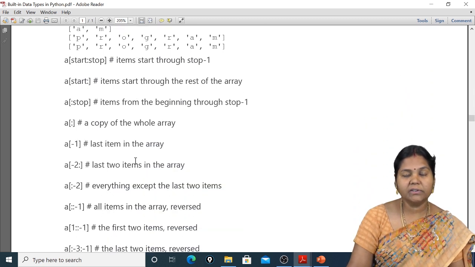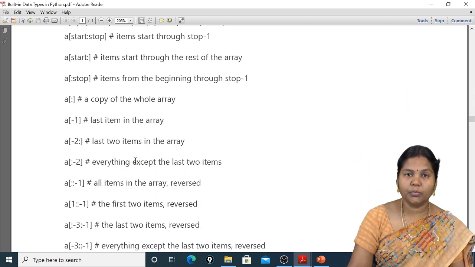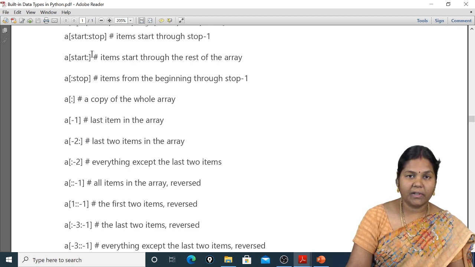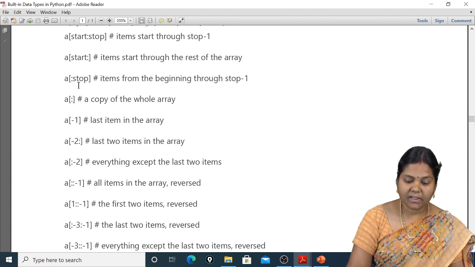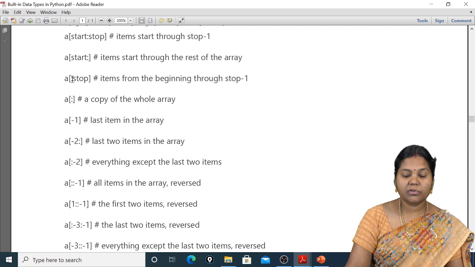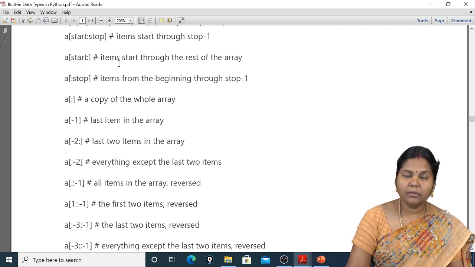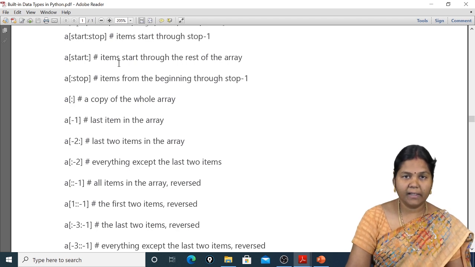Similarly, if you are just mentioning the start value, A of start colon, that means it will start from the starting index value and it will go up to the rest of the list. That means the complete list will be displayed. If you are writing colon stop, that means the items will start from the beginning and it will stop at stop minus 1. Similarly, you can write simply colon, which means that if you do not mention start and stop value, then it will print the entire list.